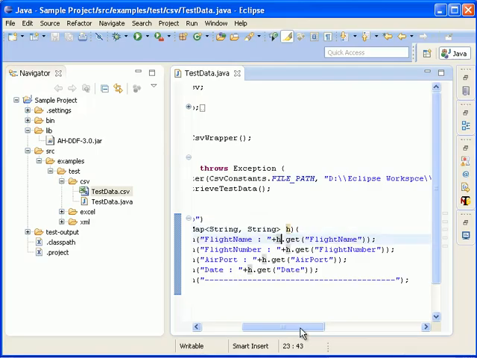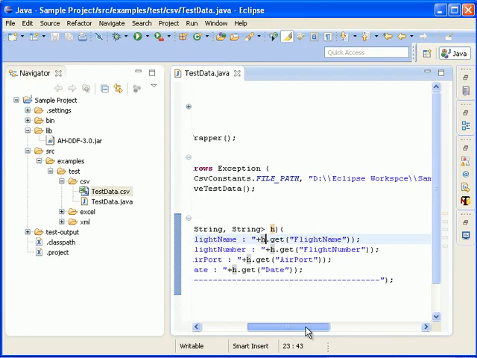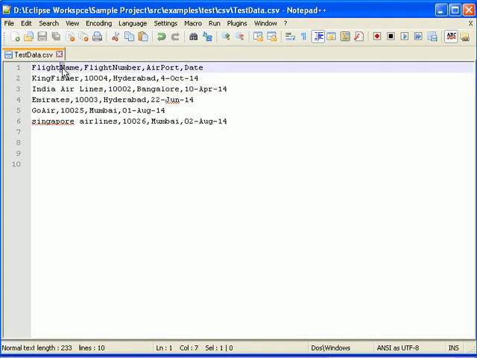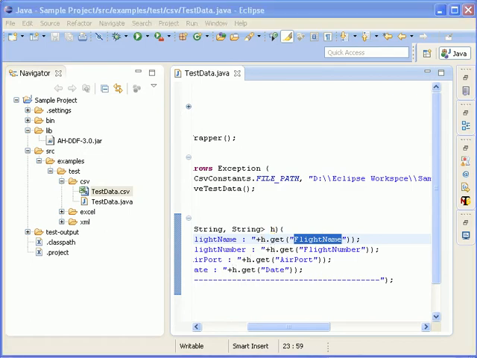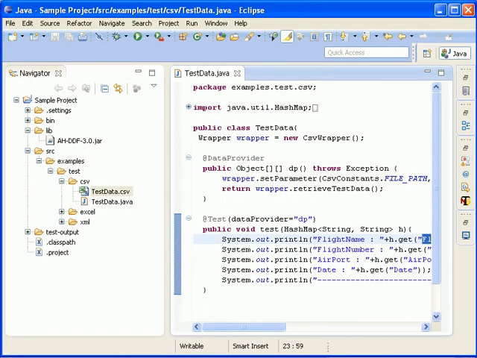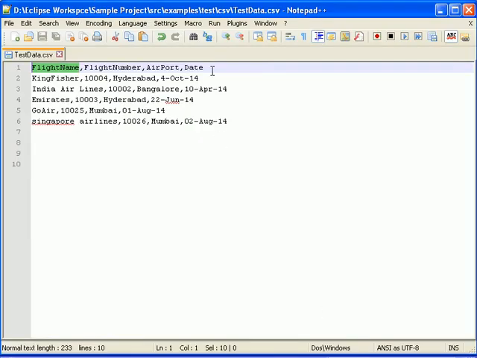So you need not worry about it, but make sure of one more thing. Here the header should match with the hash map key. Even if there is a typo mistake, say an e is missing, it will return null. This is nothing but the header name present in the CSV file. Let me show, and one more thing.